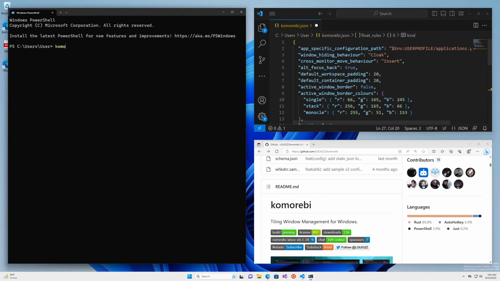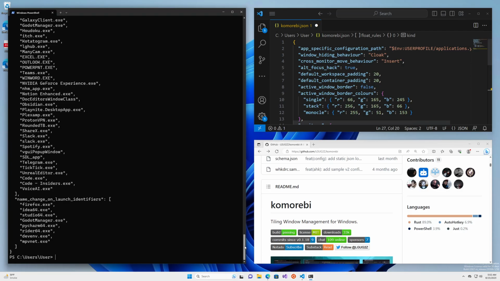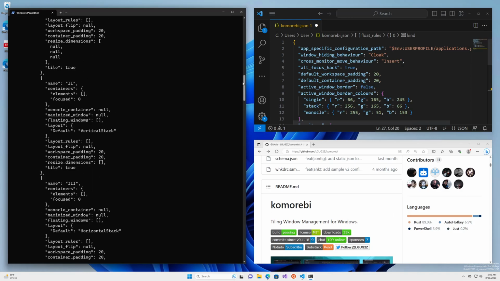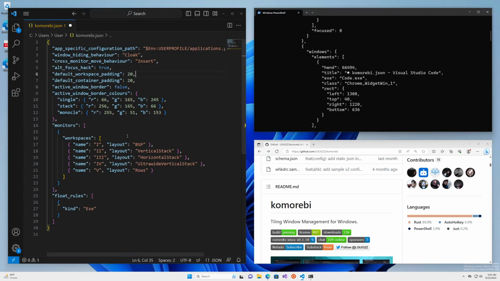There we go. So to look up information about an application window, type in komorebic state, and then go and take a look at the windows that are open. Here we can see that the exe for Visual Studio Code is Code with a capital C dot exe. So let's target that. That is going to be our ID, Code.exe.